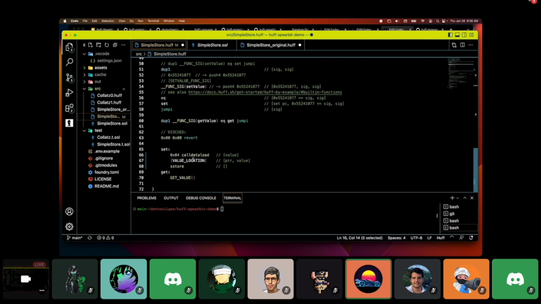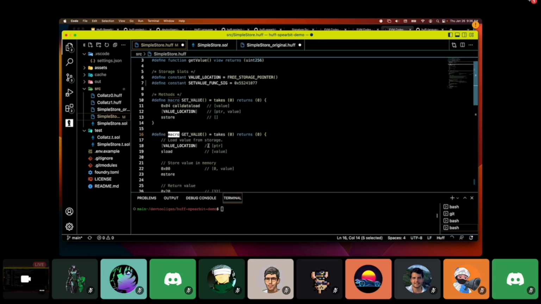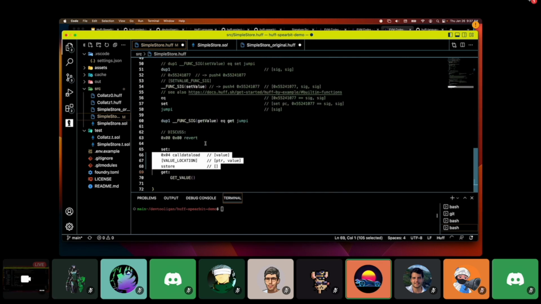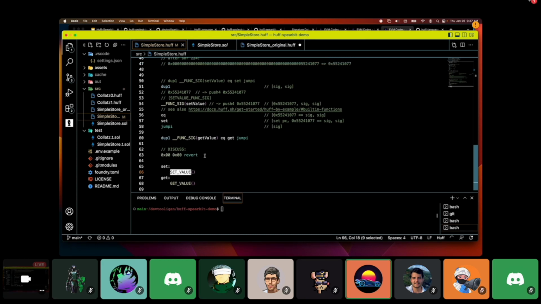With Huff, you're writing bytecode, and it's very rare that we get up to the Spurious Dragon limit. So typically you're going to see we just always use macros because it's more gas efficient. As mentioned, the way you call a macro is you put the macro name followed by open and close parentheses. Effectively the compiler is just going to copy paste the code for the macro here.